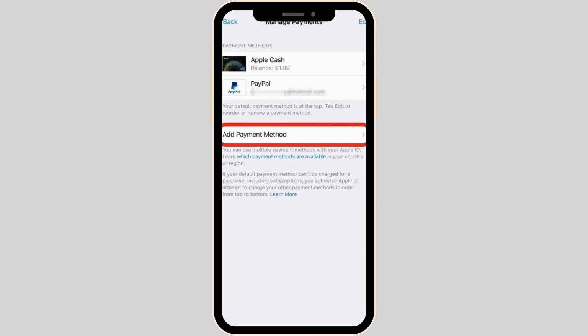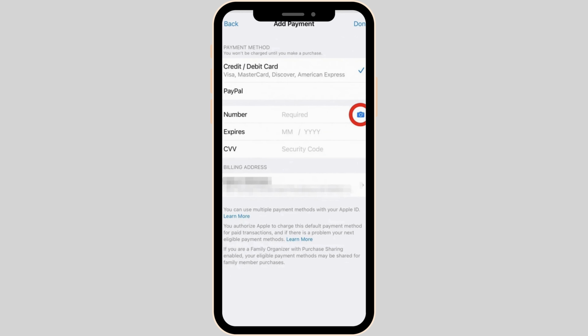If you want to change or add a new payment method, tap on Add Payment Method over here. You will have to enter all the detailed information about your card. Choose whether it is a credit or debit card or PayPal, and then enter the number of your card, expiry date, CVV number, and also a billing address. Once you have entered all the information, tap on Done at the top right corner of the screen, and then you'll be good to go.